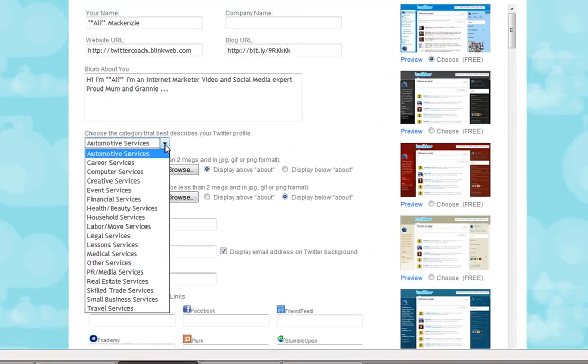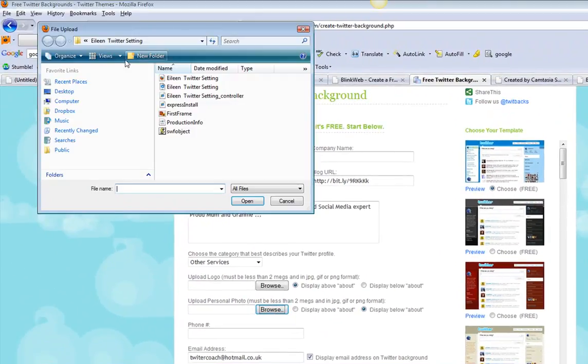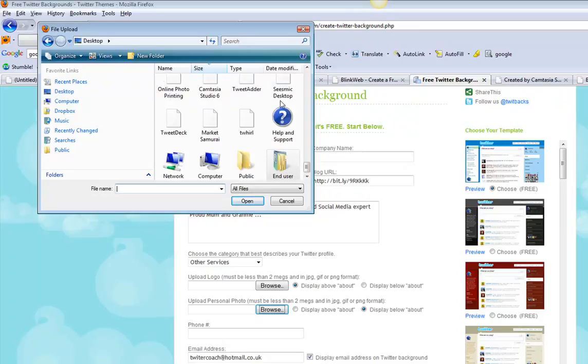Again, we're going to have a look at the category. There's always other services, media services, real estate, whatever's most applicable to whatever you're doing. I'm going to pop other services. Now, just one second here. Now we can either upload a picture or a logo. The first one's the logo, the second one's a picture, so you can upload a picture here. Let's have a look here.